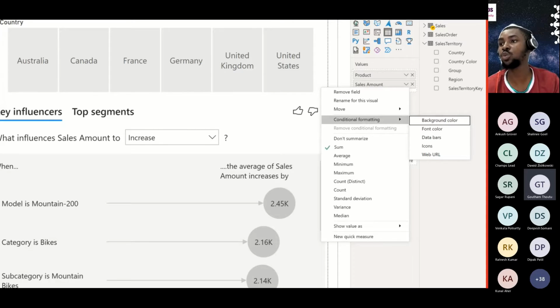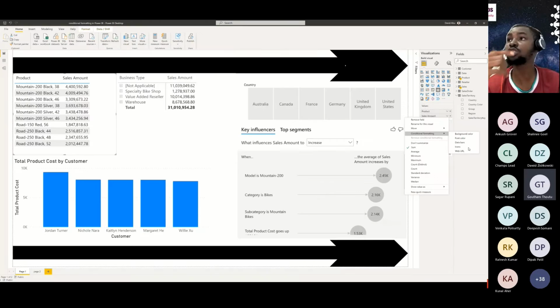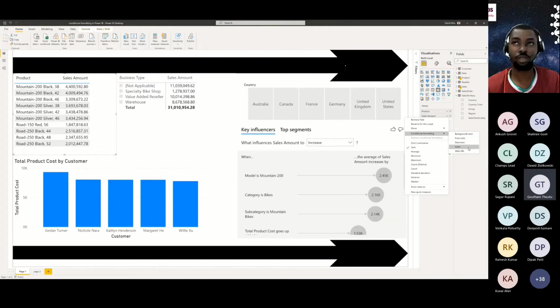In the conditional formatting right now, you're going to see different ways in which we can do conditional formatting. The first way is background color. Background color is the back of your font. Then you have the font color, you have data bars, you have icons, you have the web URL. Depending on which one you want to use, you can actually use them. If you've not updated your Power BI Desktop, you might notice that mine is different. This is the November version, so you can update it. The look and feel has changed entirely, but it's still the same Power BI.